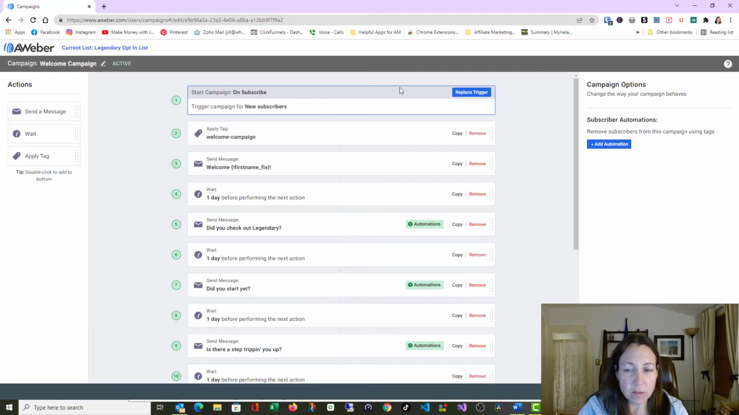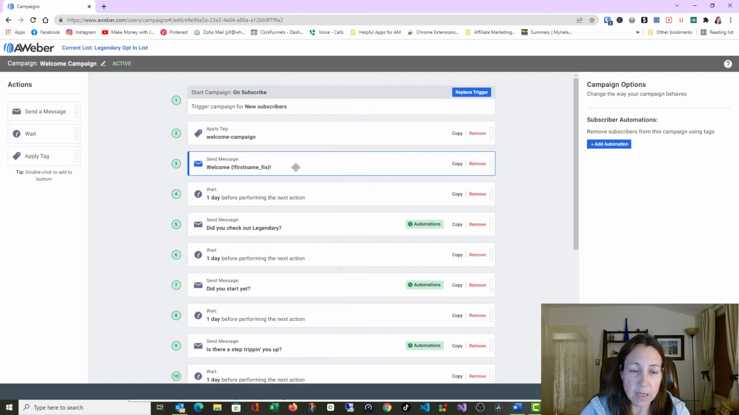And so this is just how the email sequence goes out. So this is a welcome tag that I'm putting onto the customer that's clicked on my link. And then it sends them an email. This is welcome. And then it waits for a day. And then it sends them another email. Then it waits for a day. Then it sends them another email. So this is just how it gets set up inside of your autoresponder.